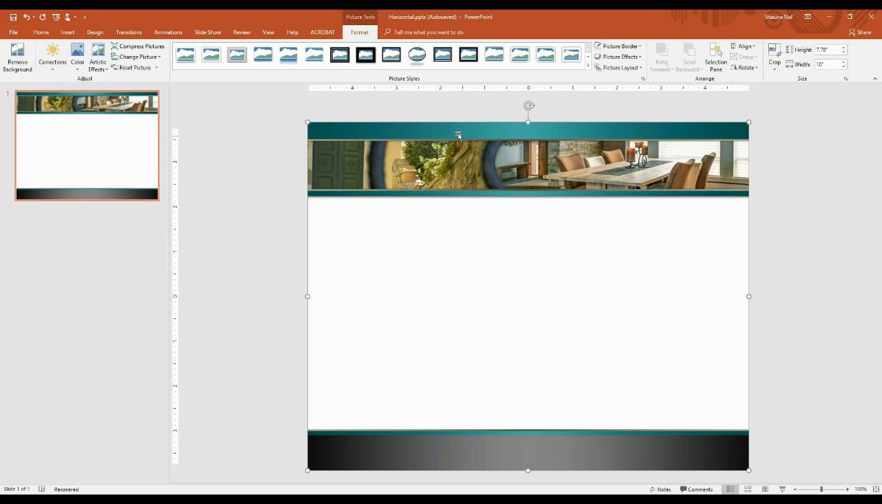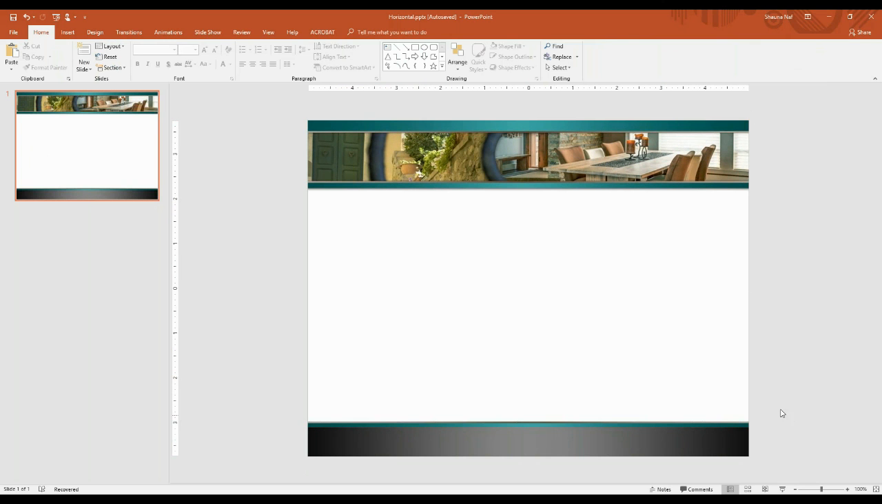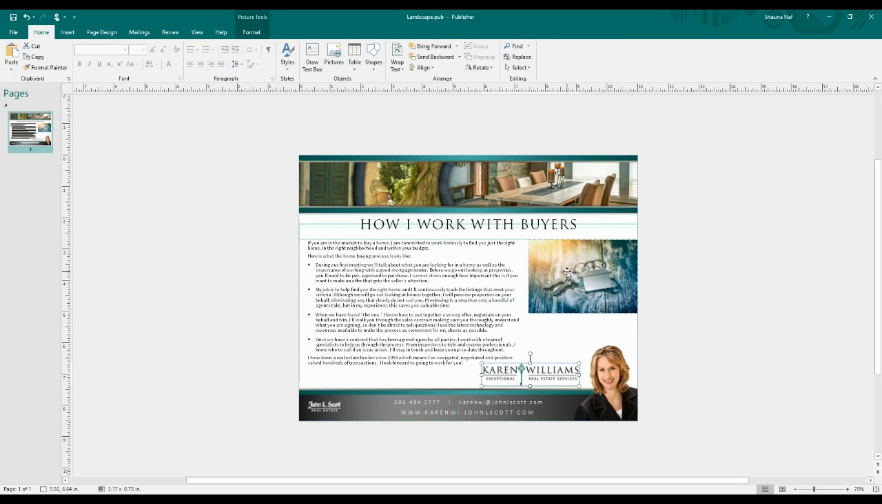And just like in Publisher, you can now use your crop tool. Hang on. Crop. And you can just get that to fit right in there. Very nice. And now the nice thing about creating a document from Publisher into PowerPoint, and some people like PowerPoint because they want to present from PowerPoint, and that's fine, whatever you want to do.